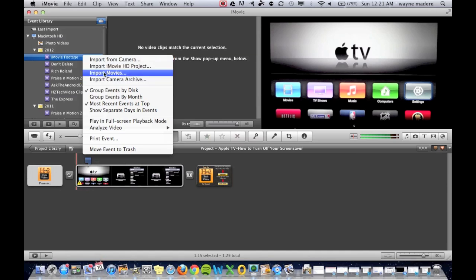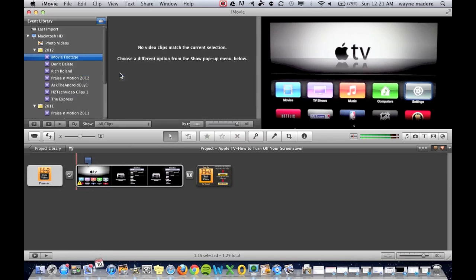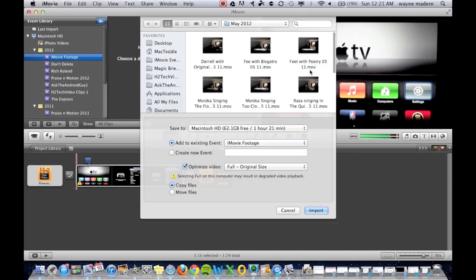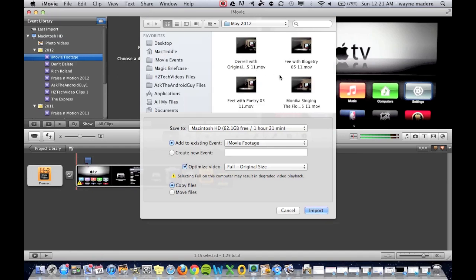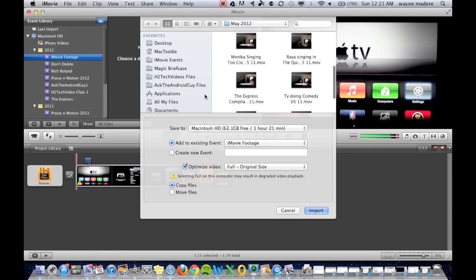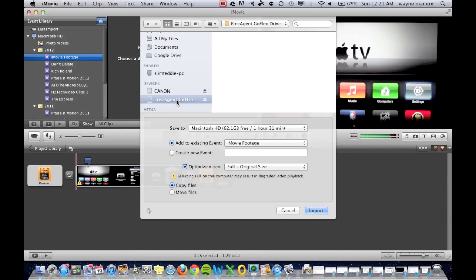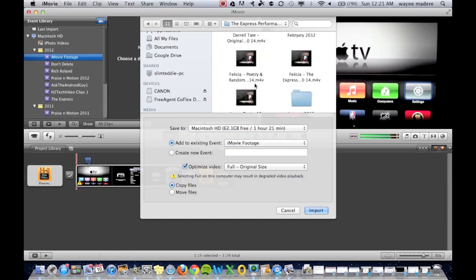You have the option to import from camera, iMovie HD project. I generally go to import from movies, okay, and then you can go in and find the video that you have. So these are a couple of videos that I have currently in the computer. Where are these? These are actually on a hard drive. So go to my hard drive, and then I have a file that's named Express. And I have the performances, and then here are those videos.